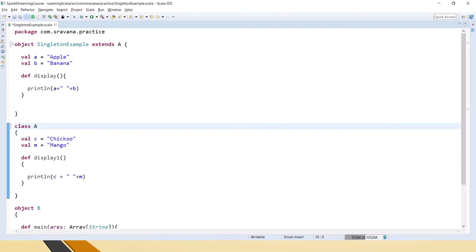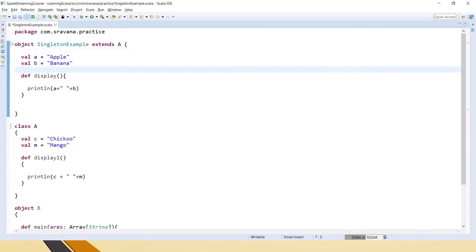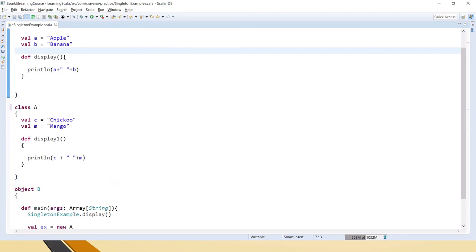Okay, so we can extend any class or trait in the singleton object, and it's like an entry point. When we create a Scala object, it's like an entry point to the class, and usually we will have the main method in the entry point, which is a singleton object only. So this is about the singleton object, friends. This is how it works. Hope this is clear to you.